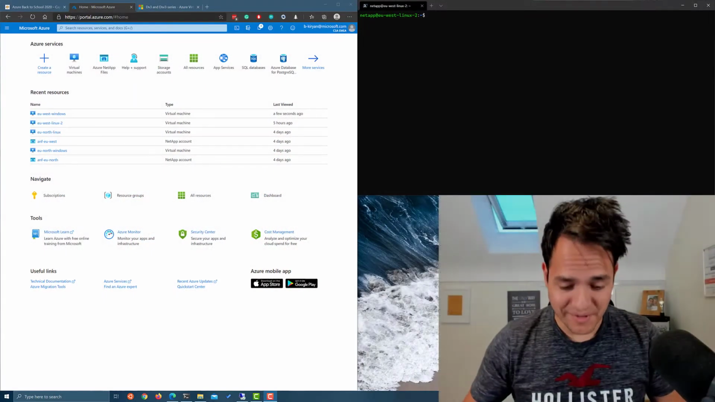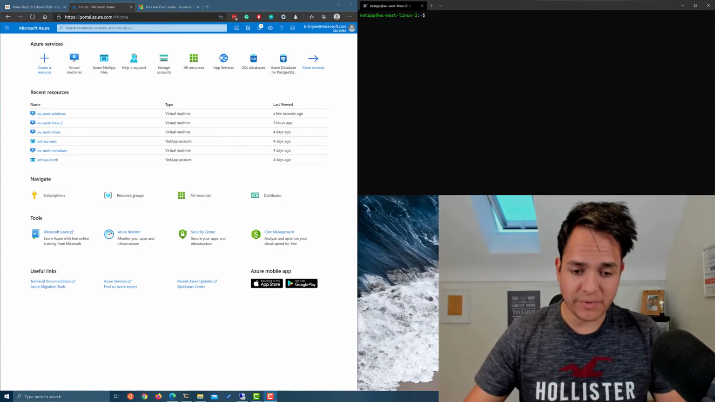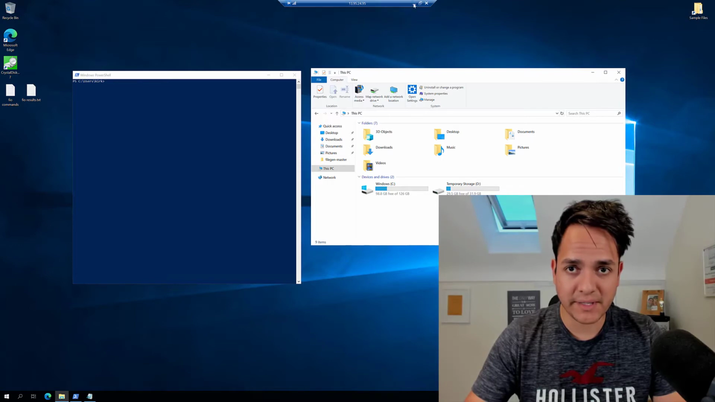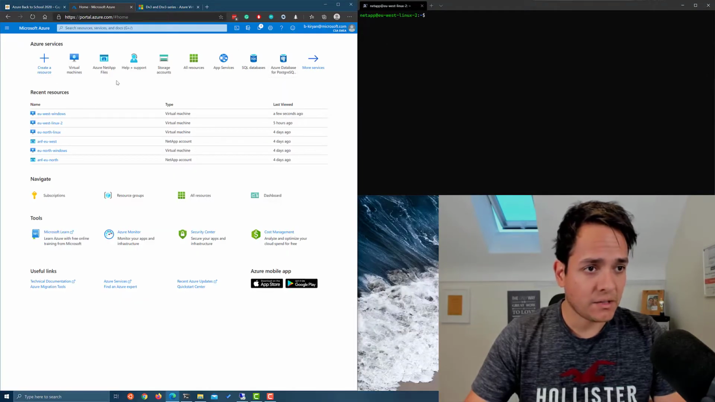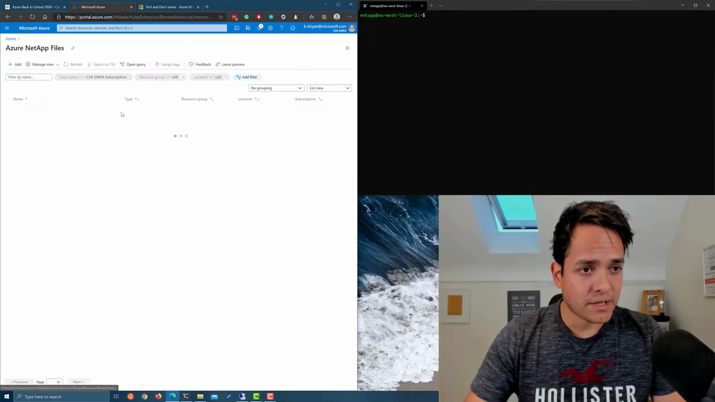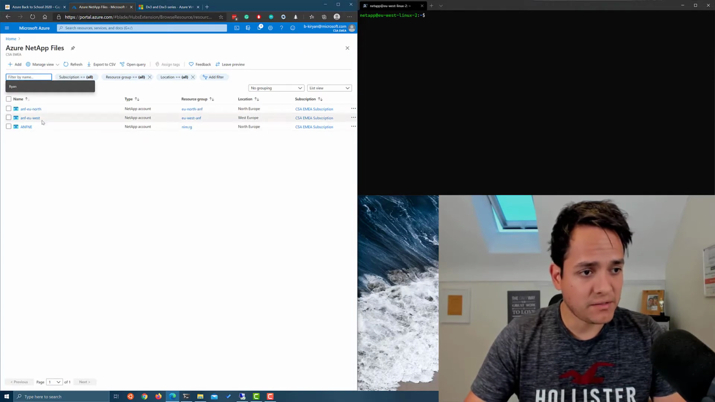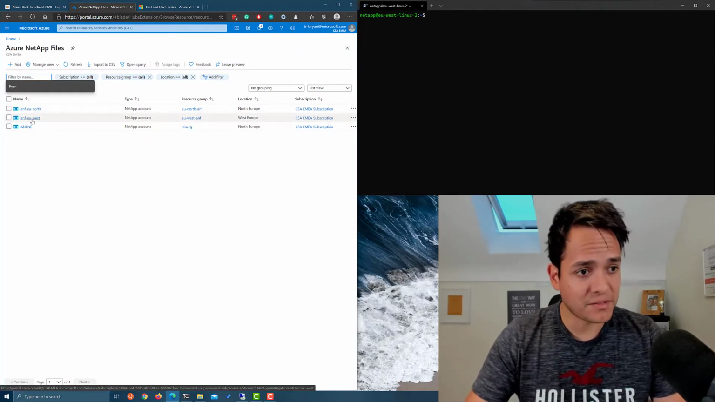Okay, so let's fly through this action-packed agenda. First of all, we're going to provision some storage for Windows. You have a Windows client already running in Azure. On the left, I've got the Azure portal. You're going to click Azure NetApp Files. It's a first-party service directly from Microsoft themselves.